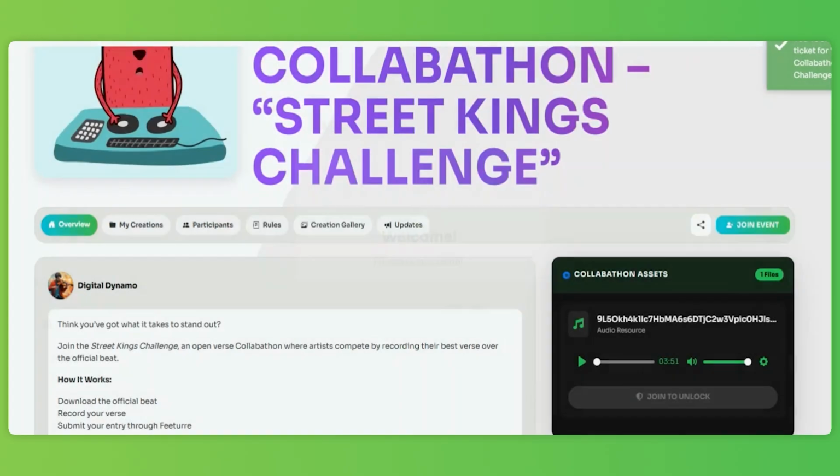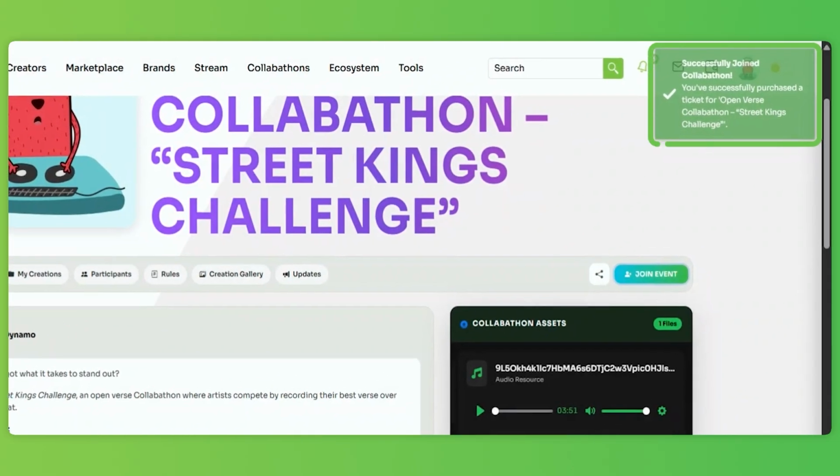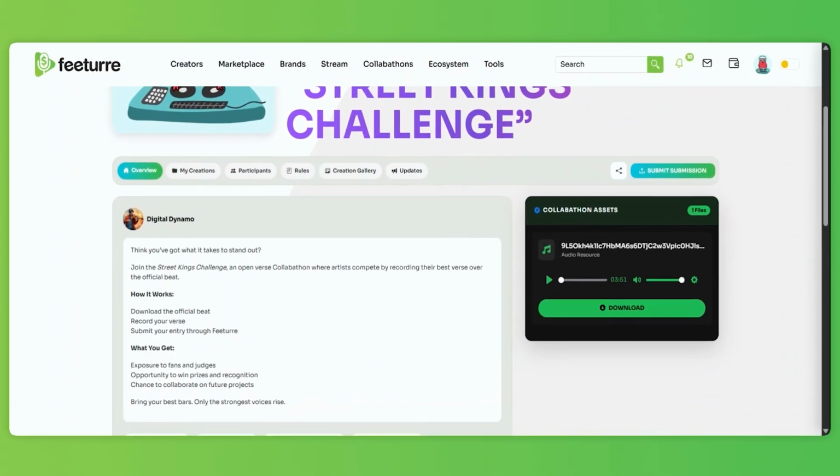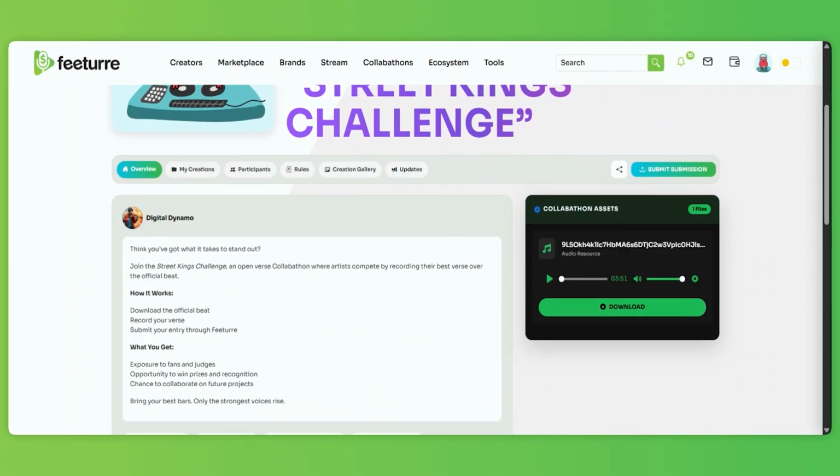Once your purchase is successful, you'll see a confirmation message. You can now access the Collabathon, download assets, and start participating. That's it. You're now ready to join the Collabathon and begin your creative journey on Feeturre.